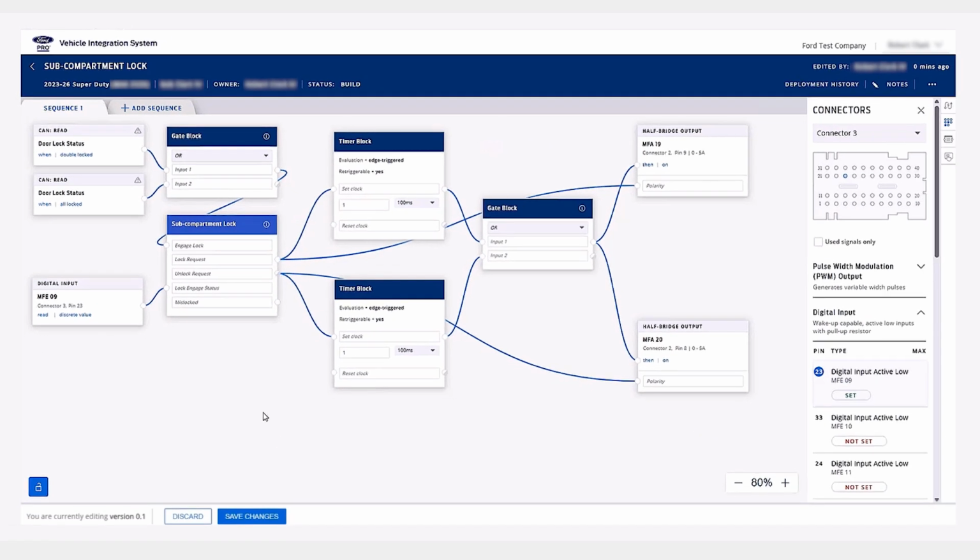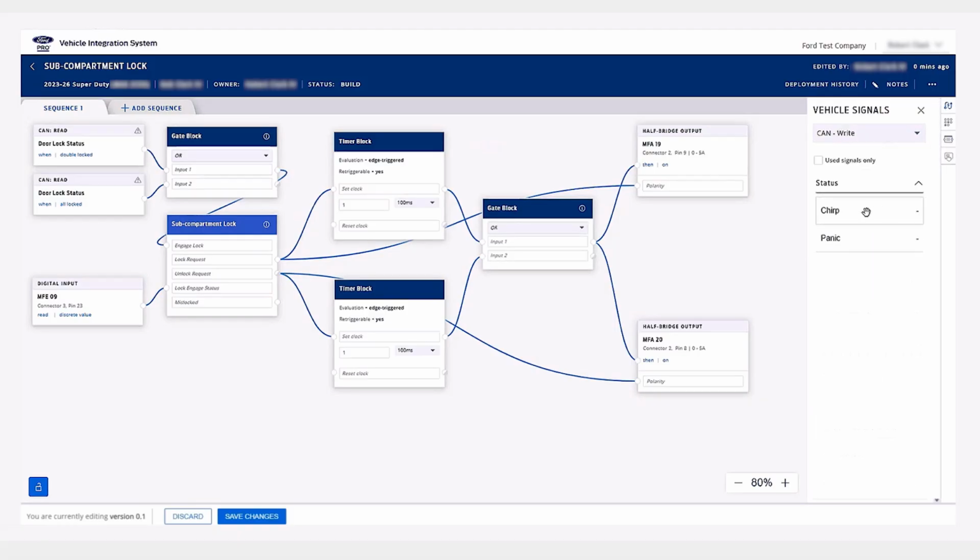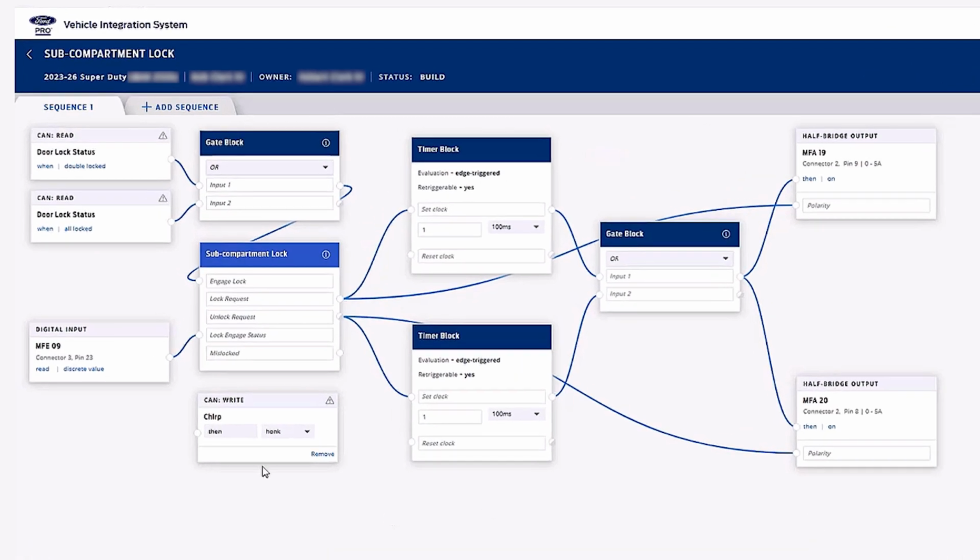Next, we're going to go back to the menu on the right-hand side and select Vehicle Signals from the sub-menu. In the drop-down selection, we'll pick Can Write, and then go to our chirp status and drag that onto the page. Finally, we'll set the block to chirp twice when there's a mislock by connecting that section in the sub-compartment lock block to the chirp block.